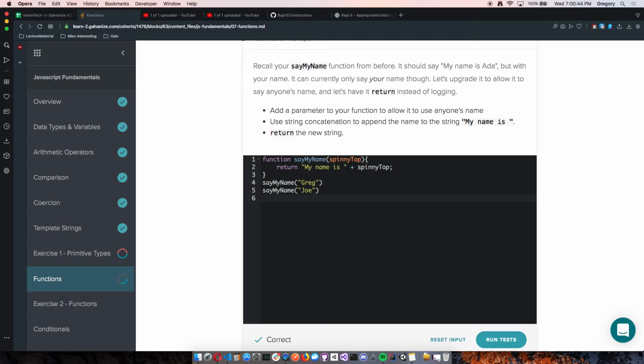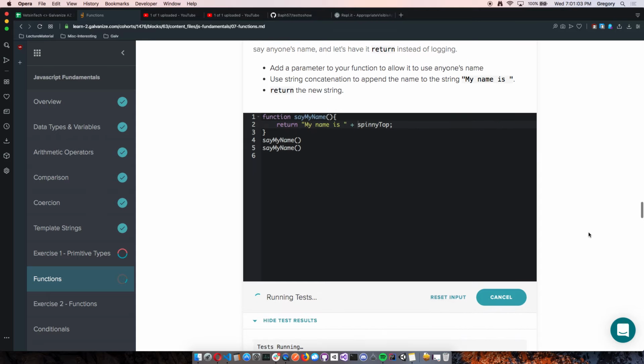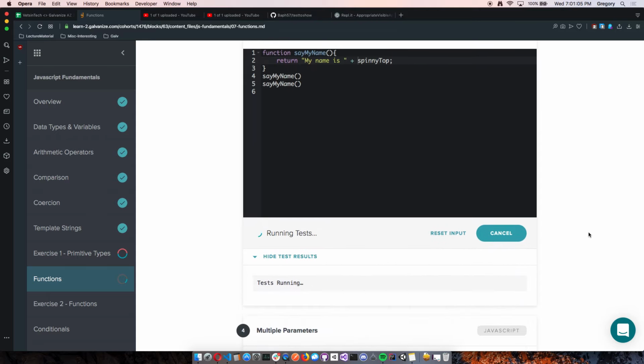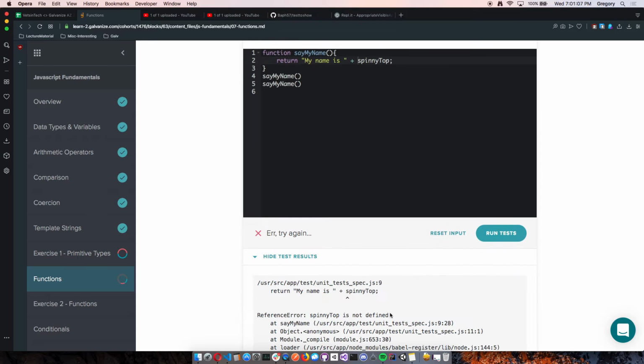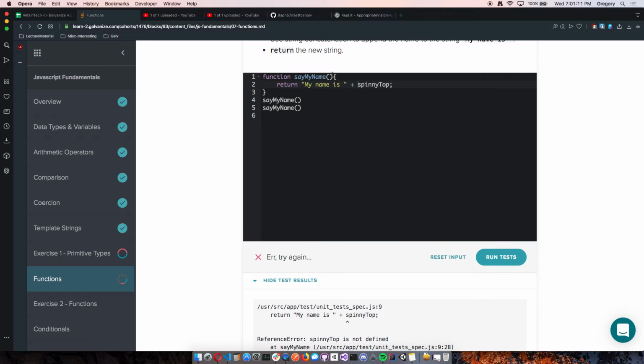So you can imagine, if I didn't have a parameter, how could I possibly run this function to say different names? It's impossible. There's no reference to spinny top anymore. It's no longer up here. If I try to run this, it's going to fail. It has no idea what spinny top is. How are we going to allow other people to come in and say their name?